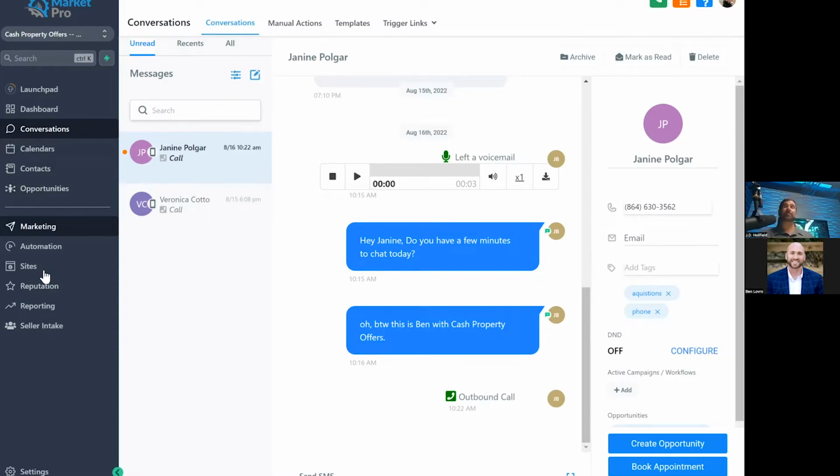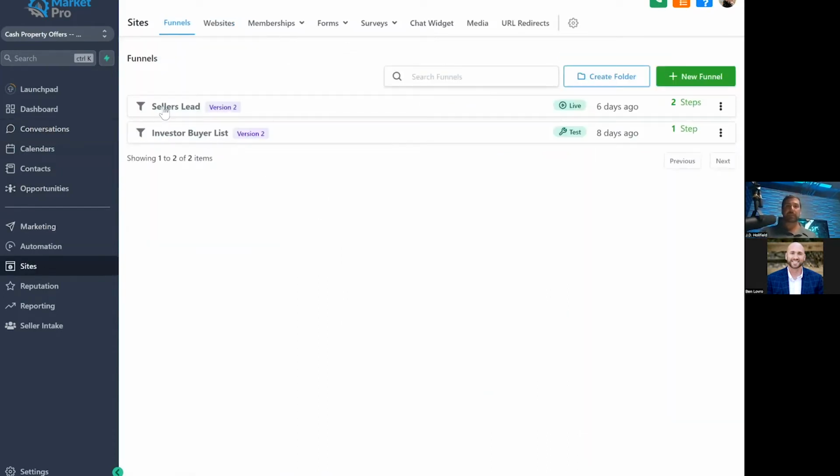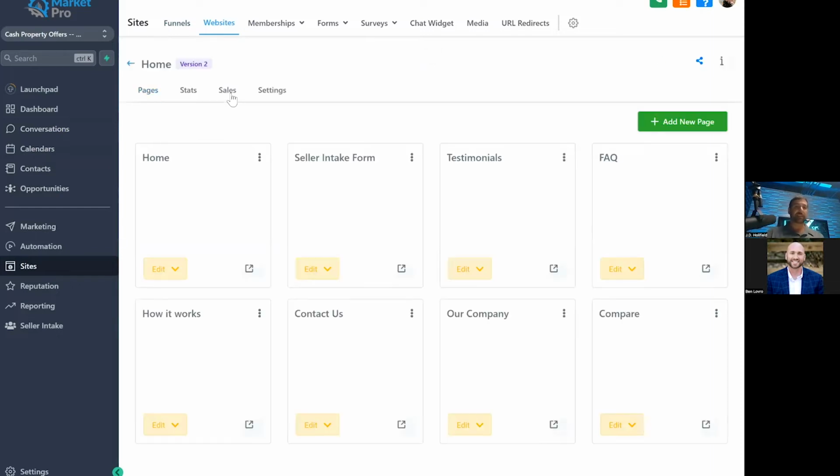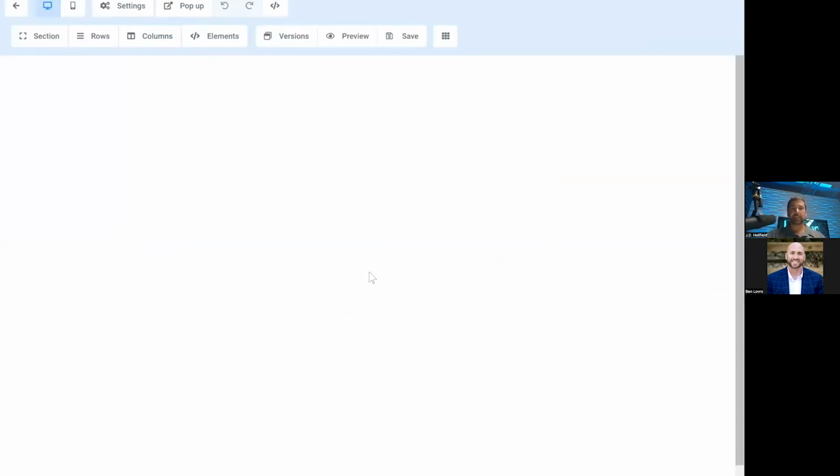One of my favorite features is that we have all of your web hosting websites here. So we've got funnels and we've got websites and forms that you can post pretty much anywhere, and they're all completely integrated into our software. So we've got our home website. We can see in here. We can see all of them. We can edit it. Edit page. I'm going to edit this page.